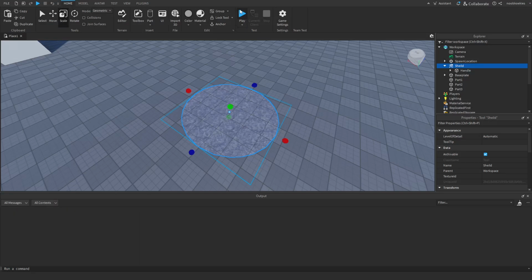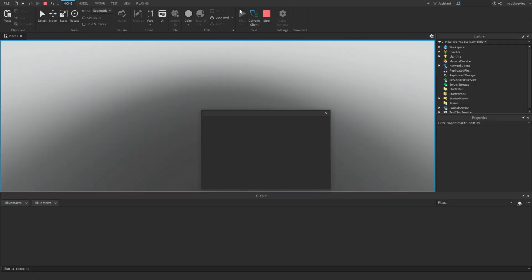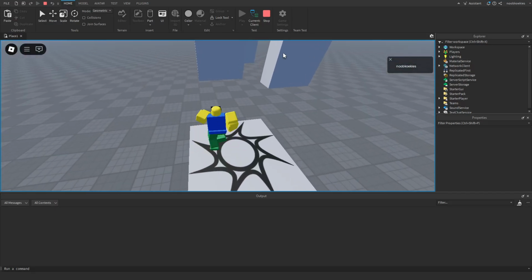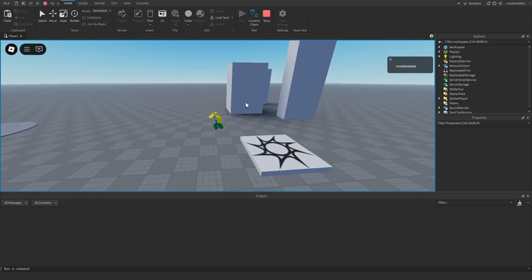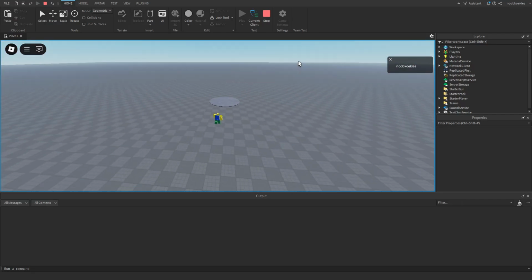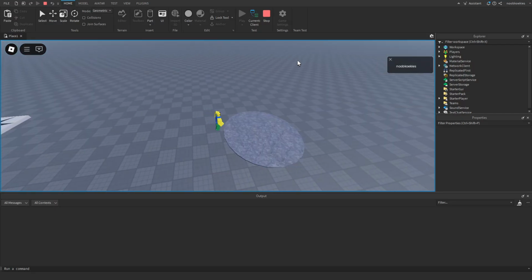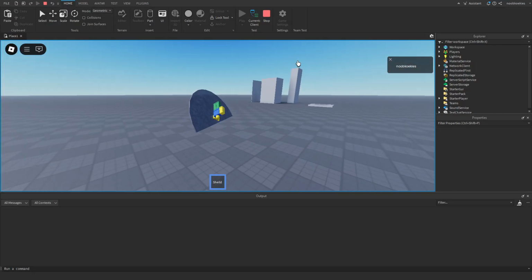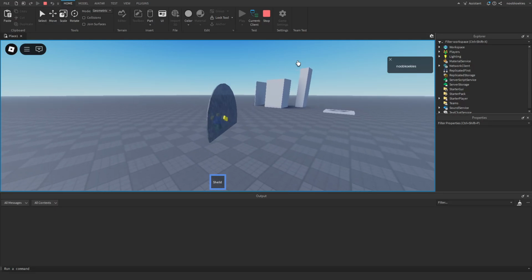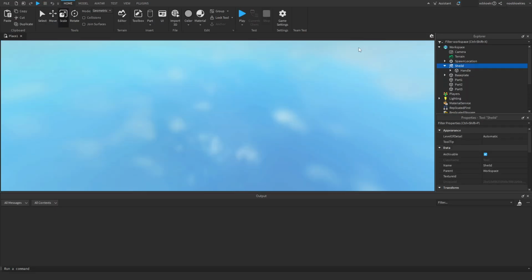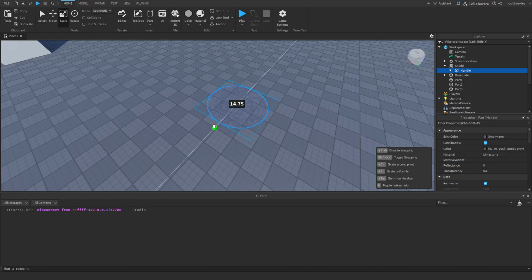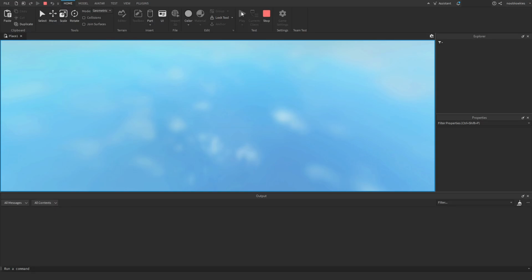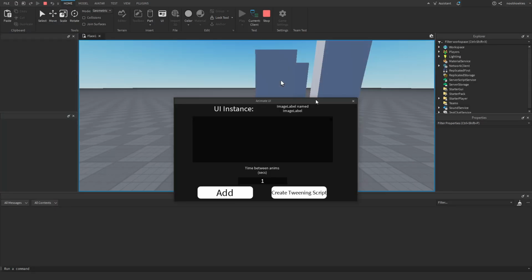If you right now just click on play. Alright, I actually didn't anchor this one, and these two I did. So I just got my tool. I know why this is happening: if a tool is too big, it glitches out. I don't know why. Roblox just doesn't like really big tools for some reason.